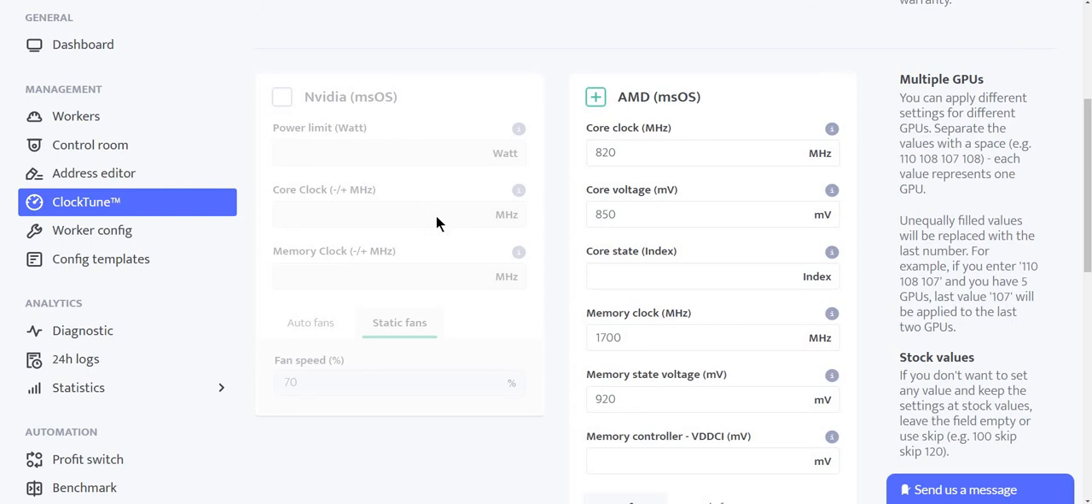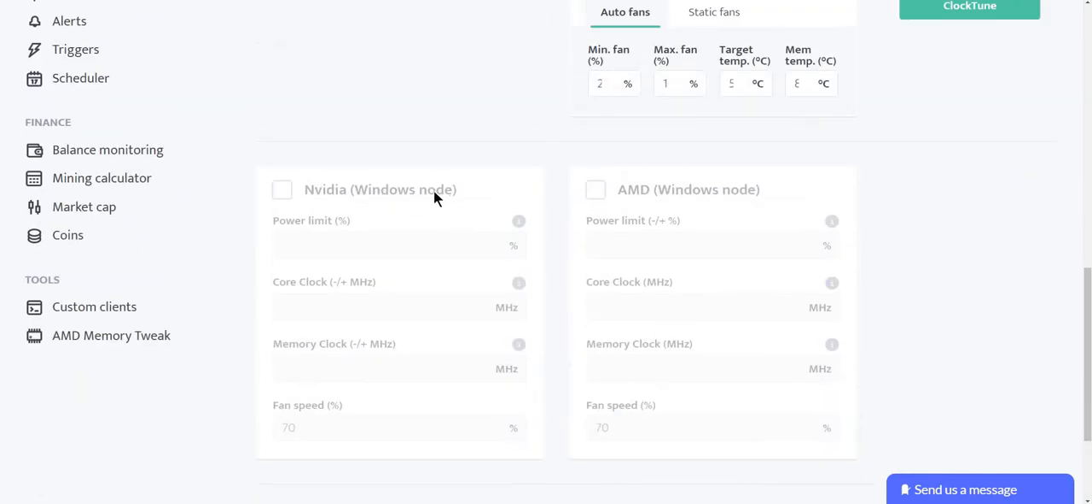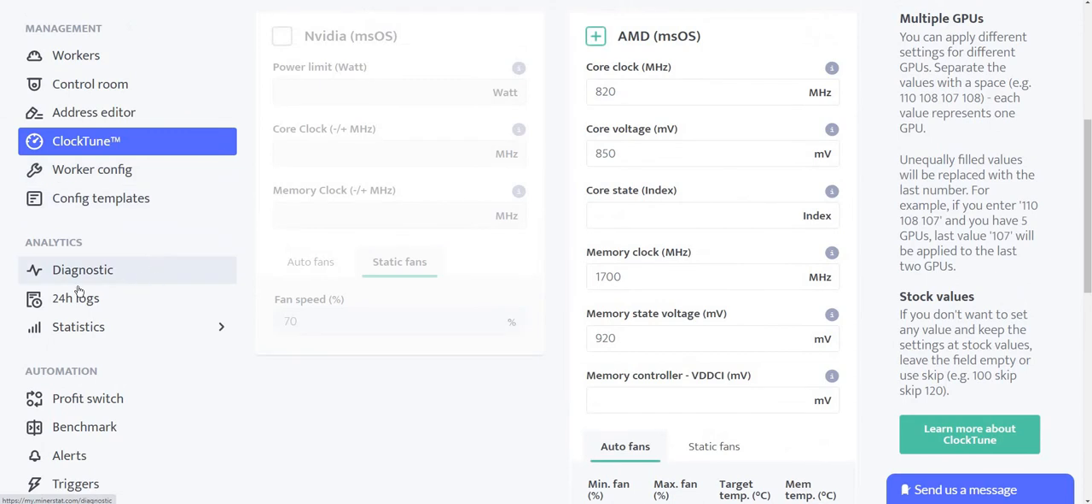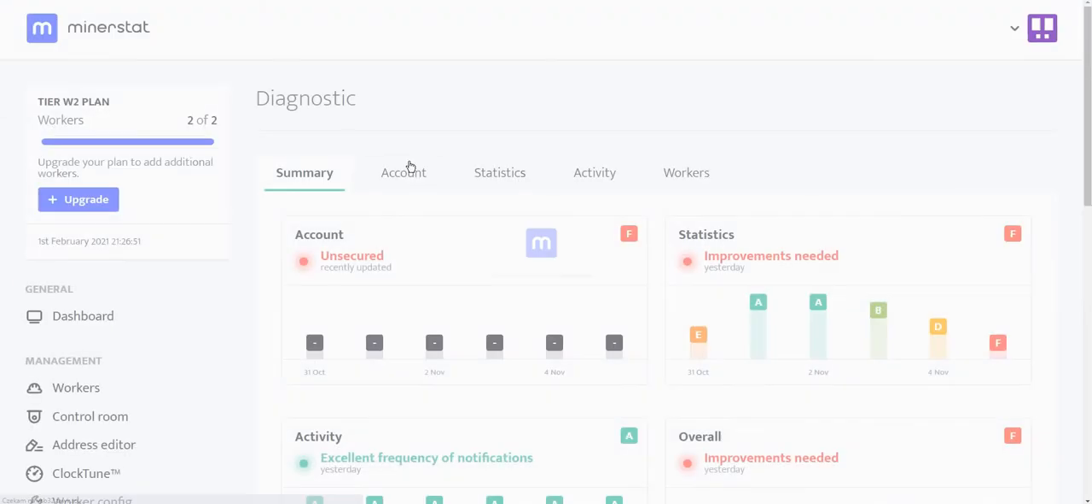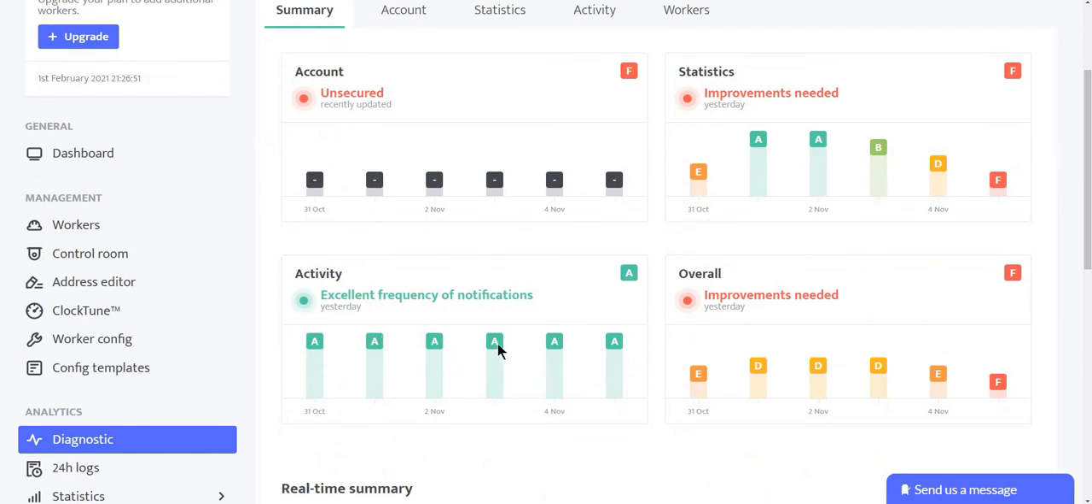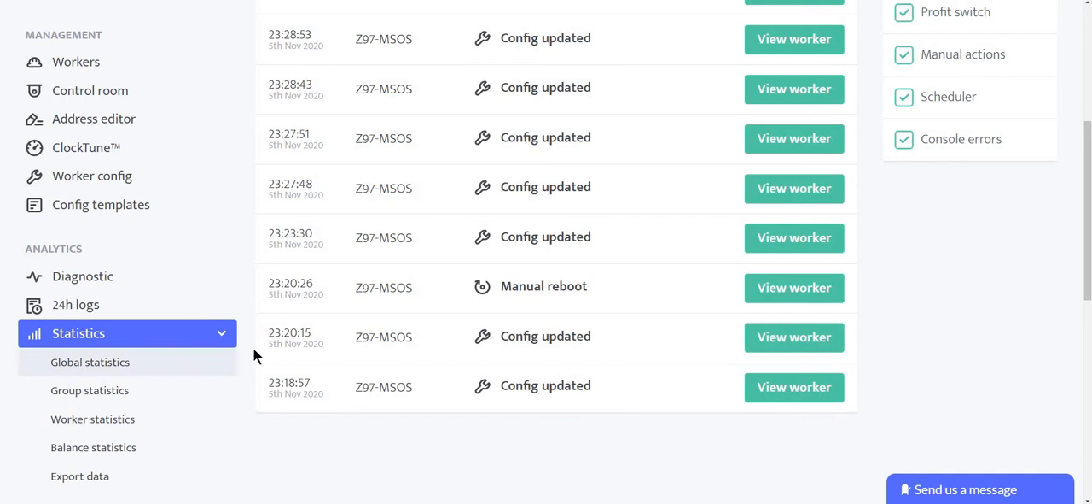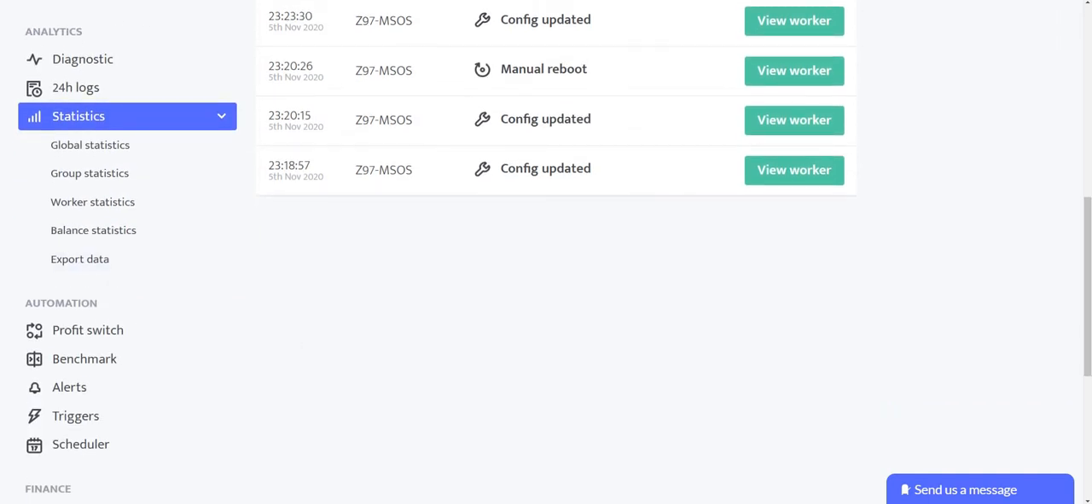These are the settings for MINERSTAT OS and also for Windows, if you would like to use MINERSTAT in Windows mode. There are a lot of diagnostic tools, so if anything happens you will know. There are also logs, and very good, very expanded statistics.